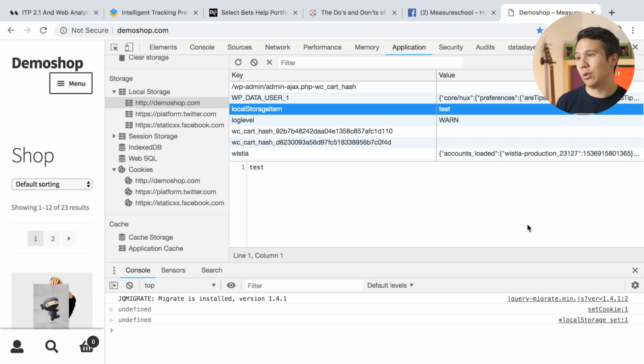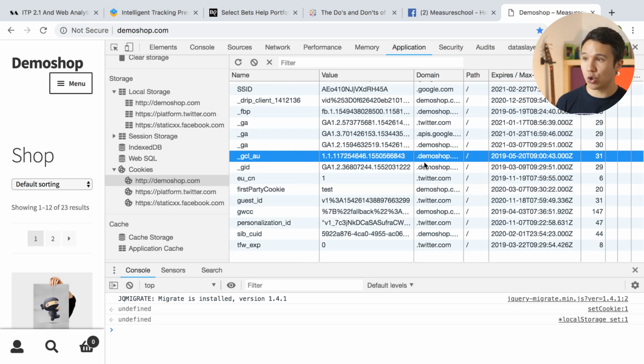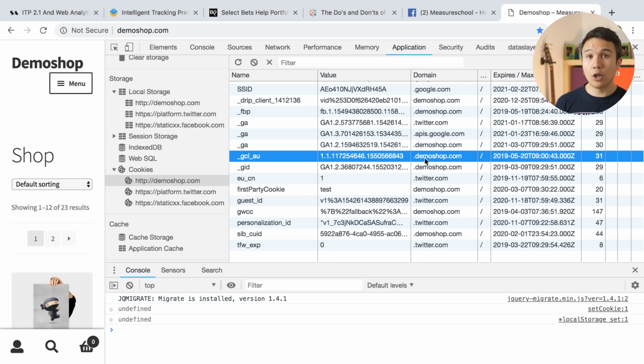The biggest difference though is that local storage can't work cross-domain or across a subdomain, because with cookies, you can set a first-party cookie like demoshop.com, and it will put a dot in front of the domain so that you will be able to read that cookie even if you are on, for example, blog.demoshop.com or www.demoshop.com or on dev.demoshop.com or staging.demoshop.com. So even if you are on a subdomain, you can read that cookie. That is not possible if you use the local storage.